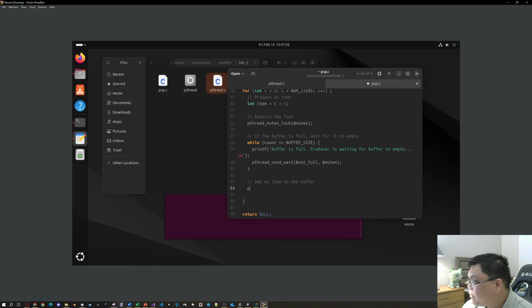We can simply say buffer[count++]. So this is a shorthand for several steps. It is add an item to the next available slot in the buffer, and then increment the count by 1. There we go. So really, this is shorthand for 2 lines of code, and those 2 lines of code are as follows.